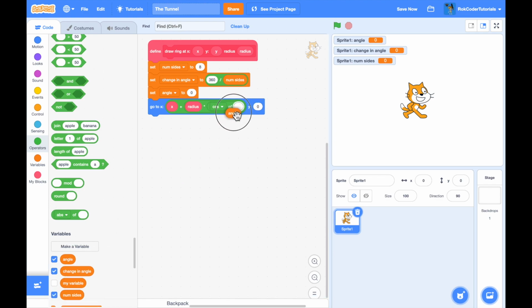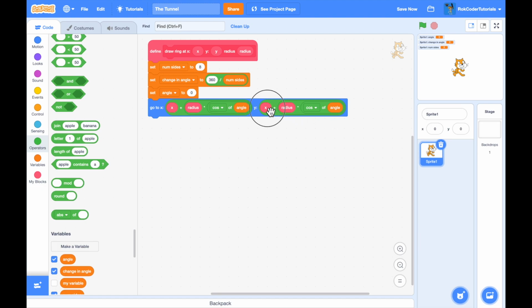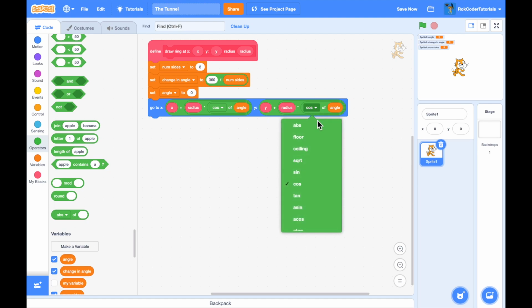of angle. And then I'm simply going to copy this block and put the same thing in the y, except I'll get rid of the x and I'll change it to y, and I'll change the cos, cosine, into sine, and that gets me a point on the circle.